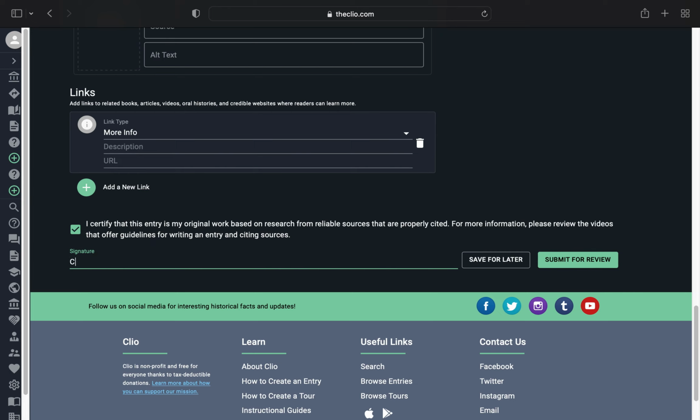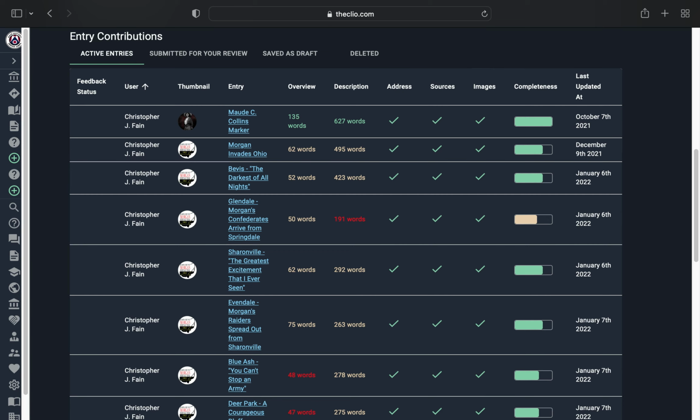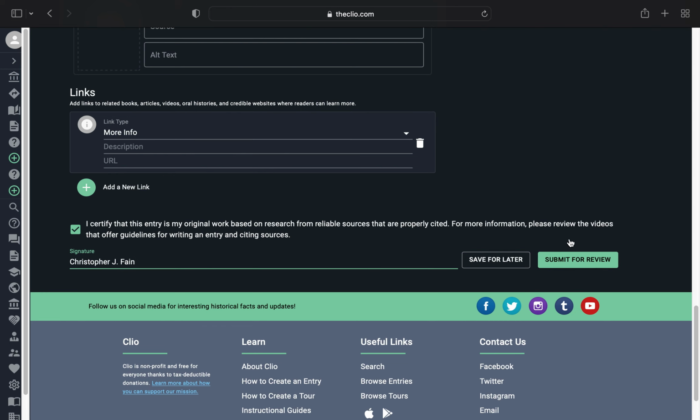You'll need to check the box, certifying that this is your work, and then type your name. This credits the entry to you. If you aren't quite sure if you're finished, you can click Save for later and come back to your work. Your work can be found on the institution page as a draft. If you are ready, you can click Submit for review, and let your administrator know that your entry is ready to be reviewed.